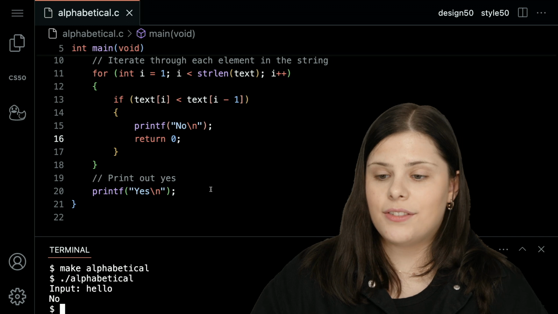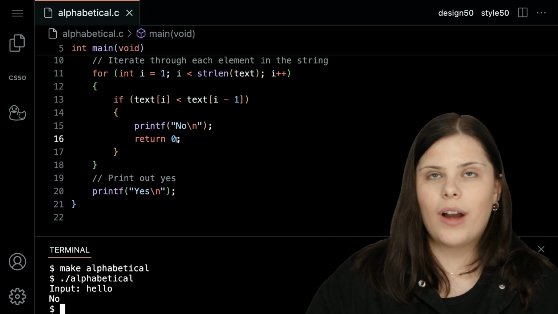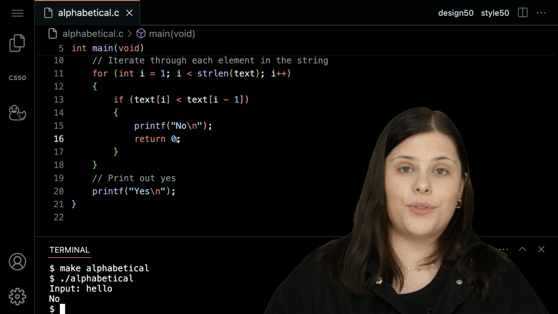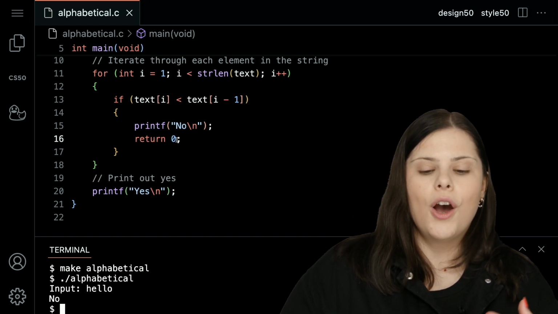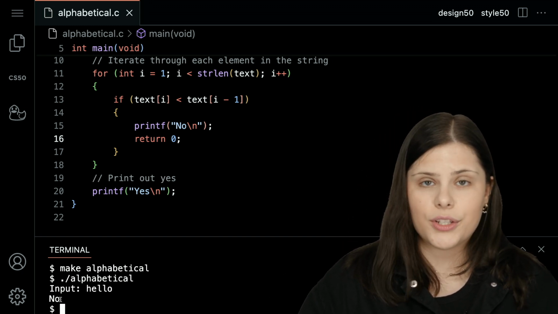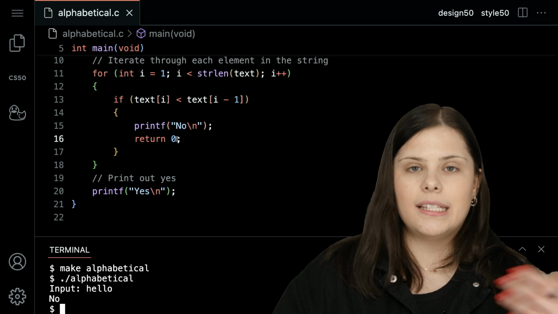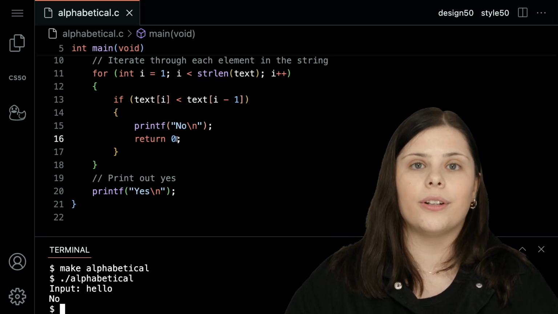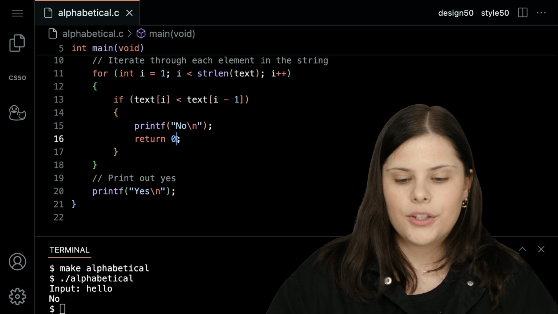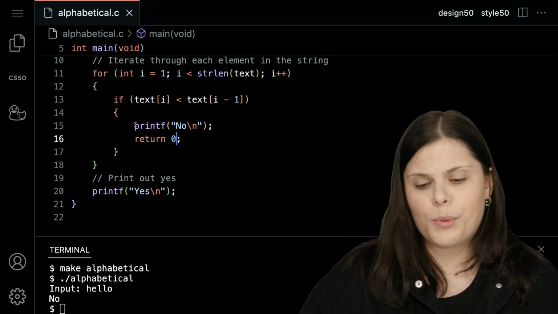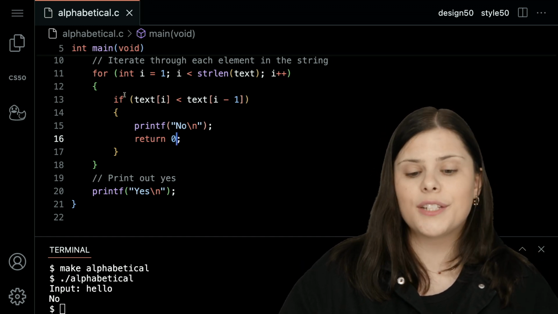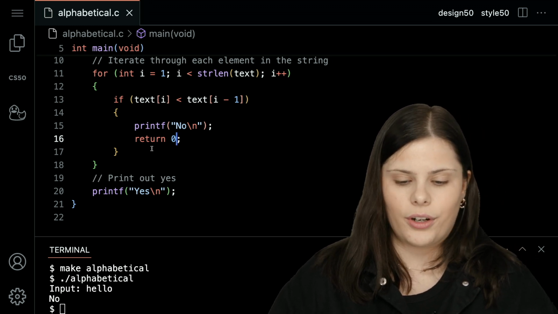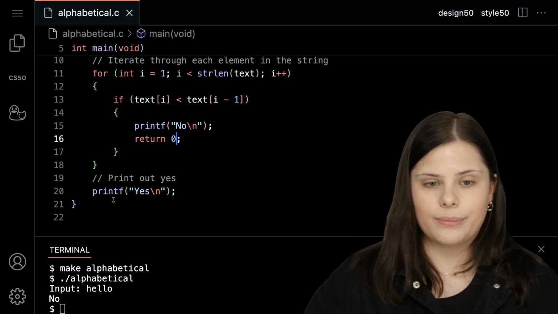Someone said, why 0 in return 0? So I think David mentioned a little bit in the lecture, but they're different exit codes, and they're mostly for the computer. We don't really see 0 printed out on the screen, but the convention is that 0 is used for success, and then all the other numbers are used to signify special sort of error codes. So even if we're printing out no, the program is still successful. It ran and identified that it is in fact not in alphabetical order, so we still return 0.